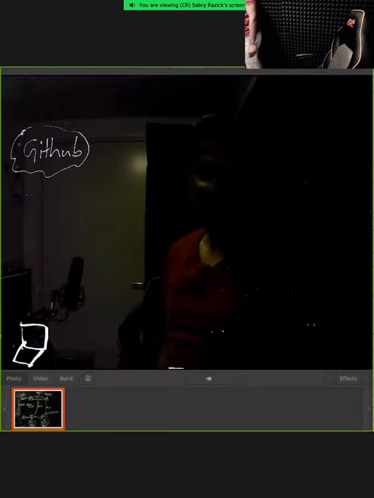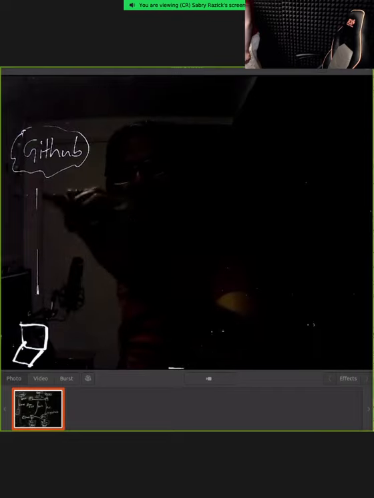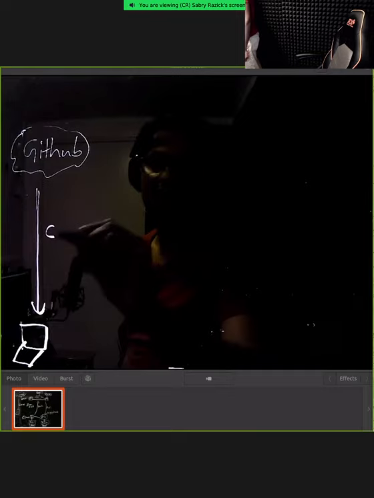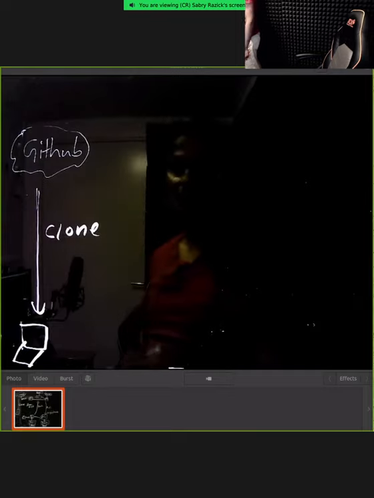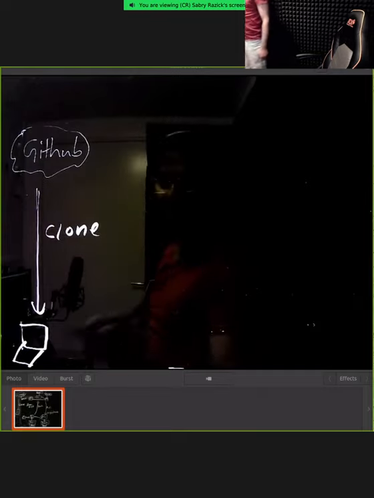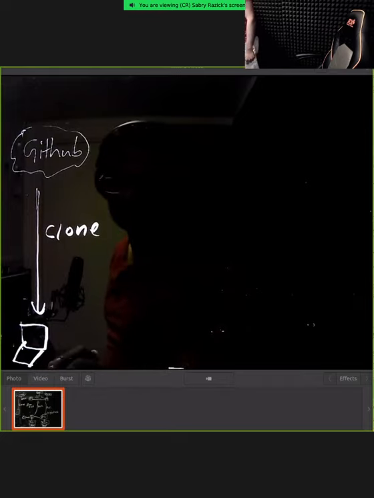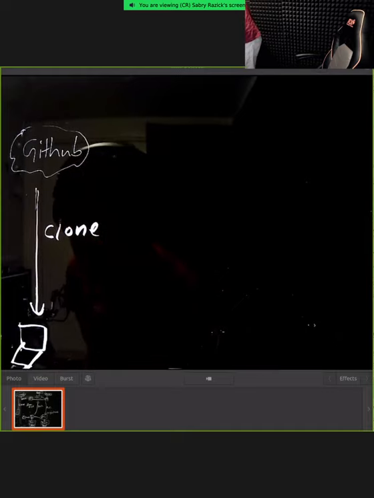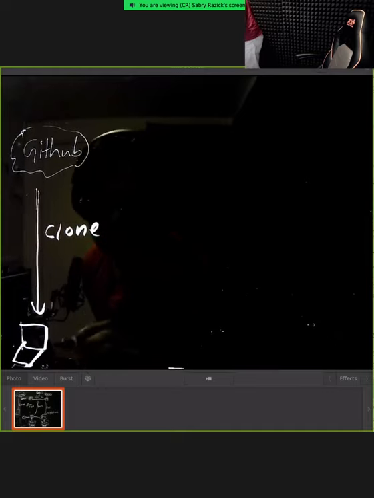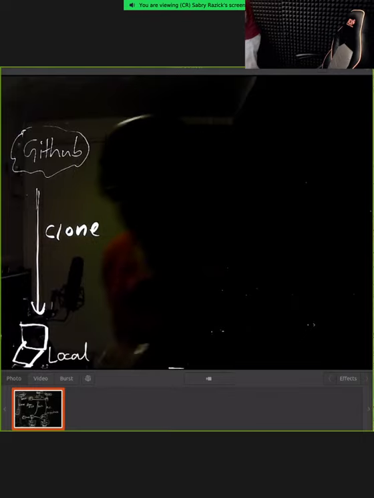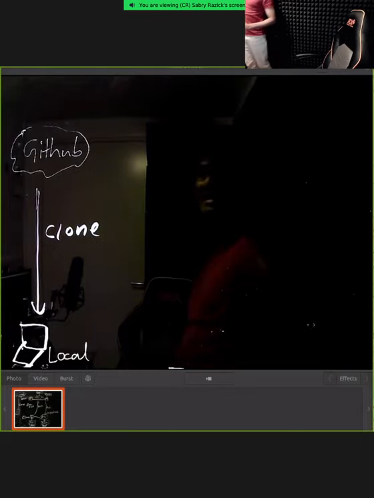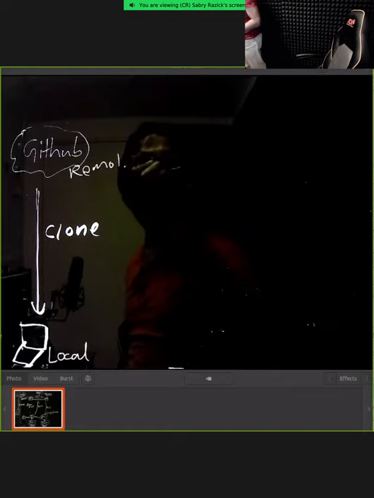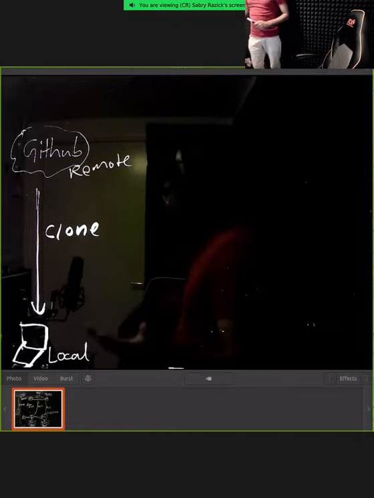So we have a laptop and we cloned it. So we could say that the laptop is local. Right? This is local. And then the GitHub is a remote. So we have that cloning process.